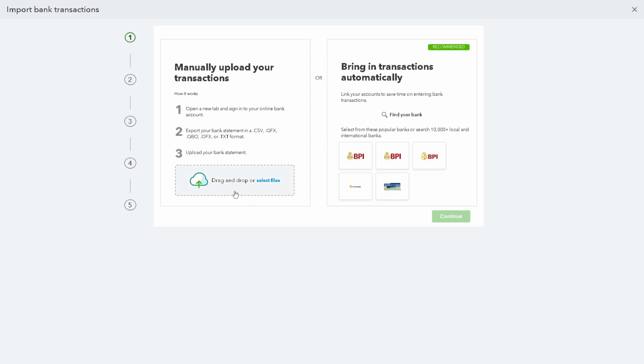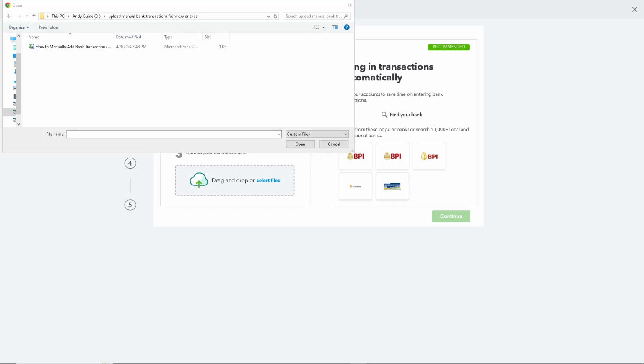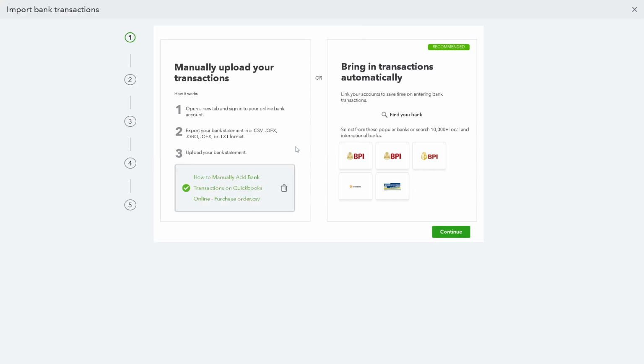Now, the first step is you can drag and drop or select files. Now, what I'm going to do is select files from the directory. And once I'm here, all I have to do is click on the file itself, and choose open. Right, so the file is successfully uploaded here.